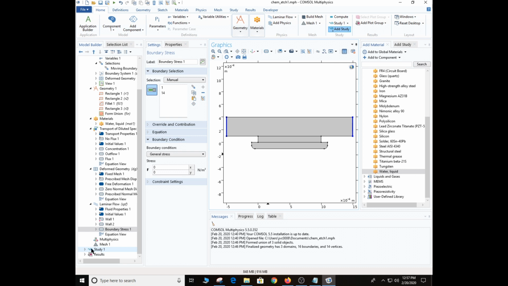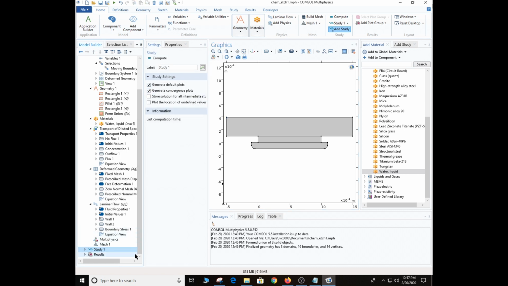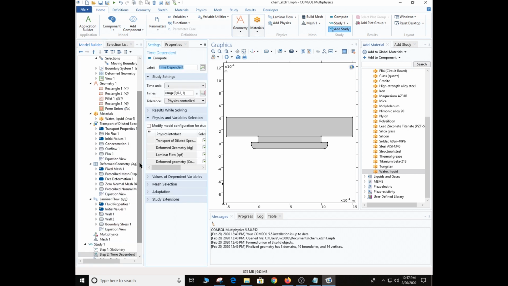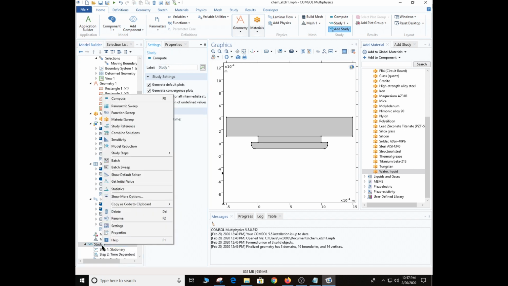Now let's go to our study. And for this, we actually want to do time dependent. So right click on study, go to study steps, go to time dependent, and then click on time dependent. Okay, you guys got that? So it was study, and then go to study steps. That opens up to this. Go down to time dependent, and then go over here and click on time dependent.